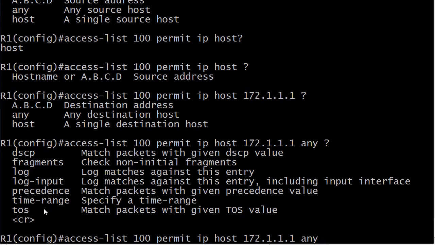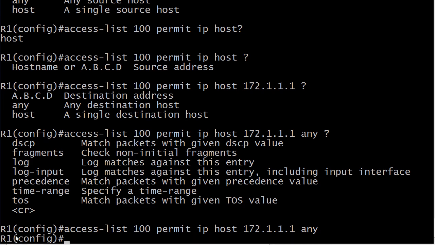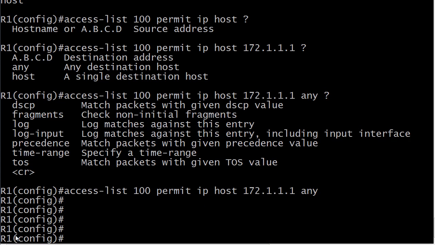Time range we're going to come back to. We're going to see that before the end of this section. But I will definitely show you that. But now we're seeing the CR. So that is a legal command. And speaking of things that just look funny, that line just looks funny, doesn't it? Access list 100 permit IP host 172.111 any. Just remember, the first part of it is referring to the source. The second part of it, destination IP address.